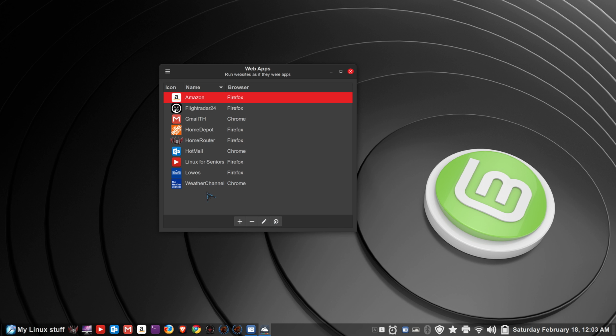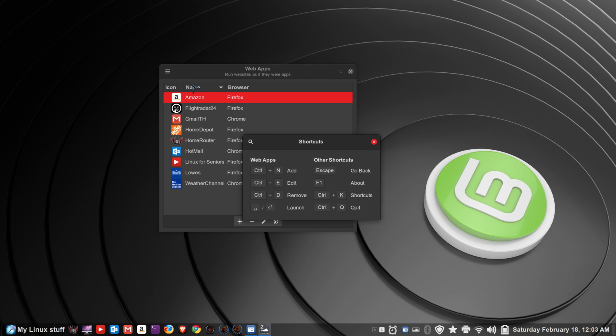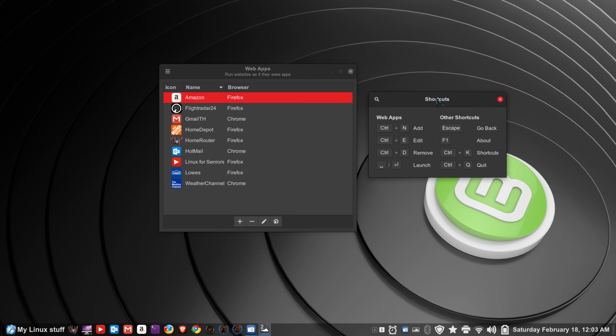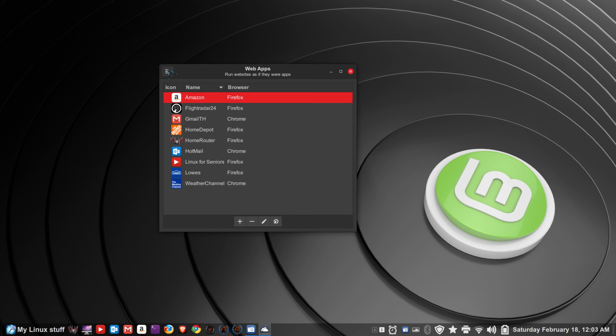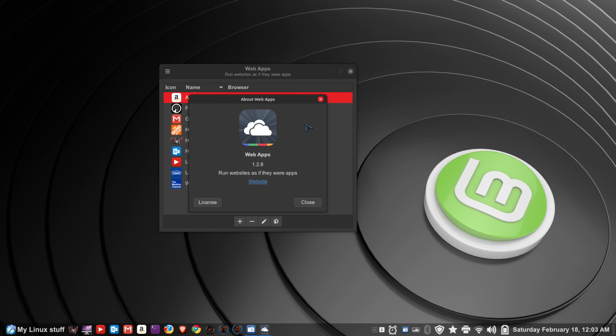I have some things already created here. Let me click the hamburger menu and let you see there's keyboard shortcuts. I don't really use these, but I just wanted to point them out to you. So there's the about and quit. That is all that is in here.